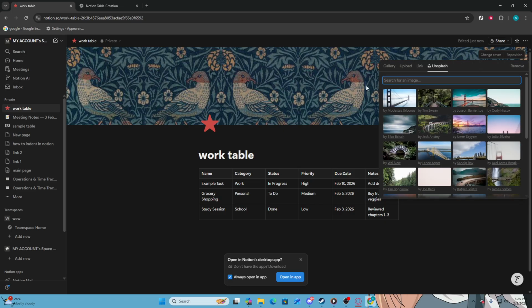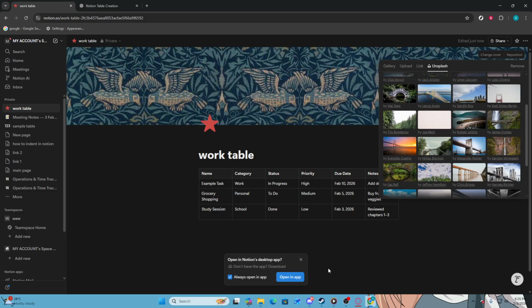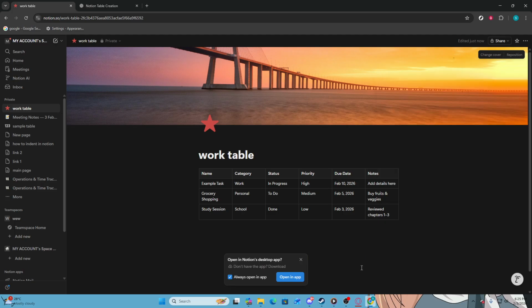Lastly, add a cover image to your page for additional customization. Click on the Add Cover option. This will provide you with options to choose a cover image that suits your page's content. Select a cover that enhances the visual identity of your table.